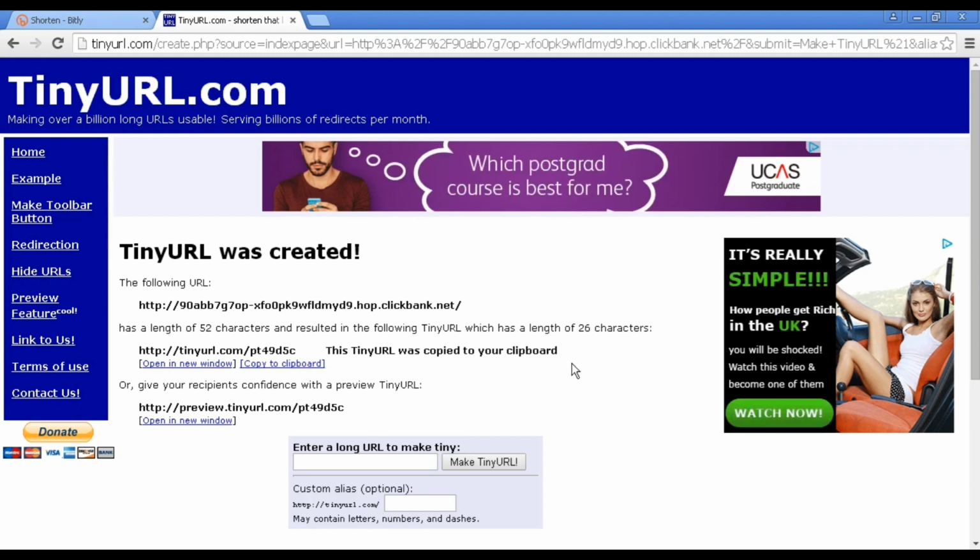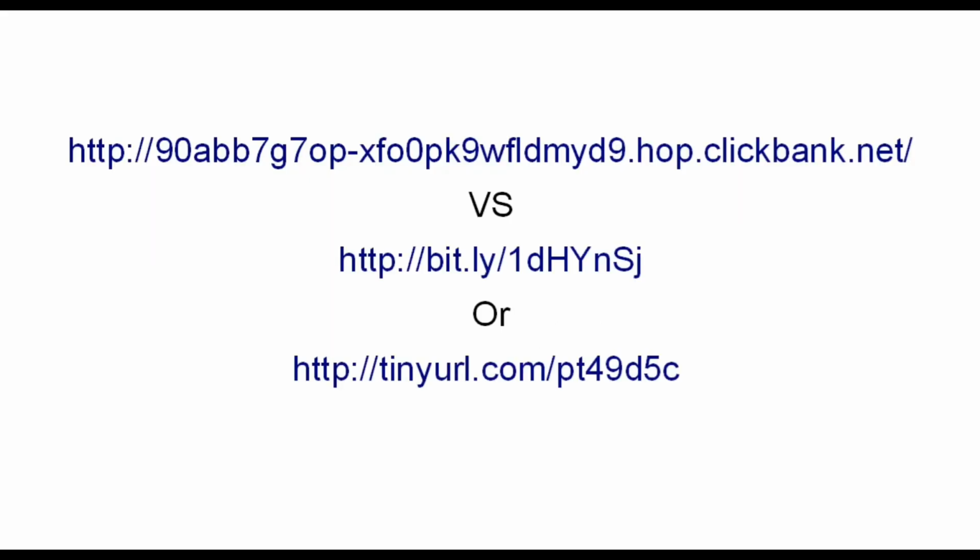And once again, you can put it into an email or into a Twitter feed or a tweet, or you can add it to your website. And now we can see them all compared side by side. So there you go. That's how to use bit.ly and tinyURL to mask your affiliate links.